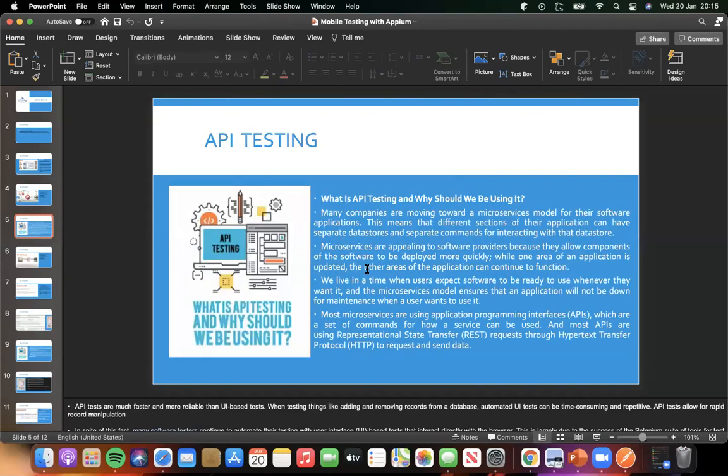Now, the next thing we're going to talk about is why companies are making use of APIs. The simple reason is that many companies are moving to the microservices model. So what are microservices? As the name implies, instead of having one major service that makes up the application, let's say in this particular use case that your website is an e-commerce website.